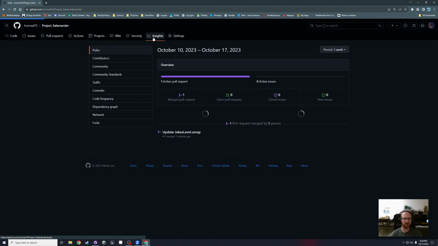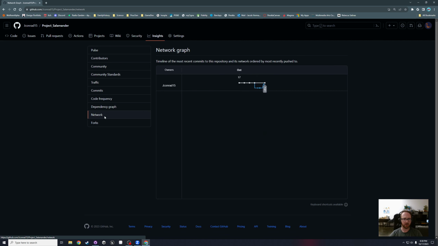Let's view it on GitHub. Here we are. Let's look at our network. We could see the branch coming off. I create my update to the level, and I do the pull request back to the main branch to merge it.